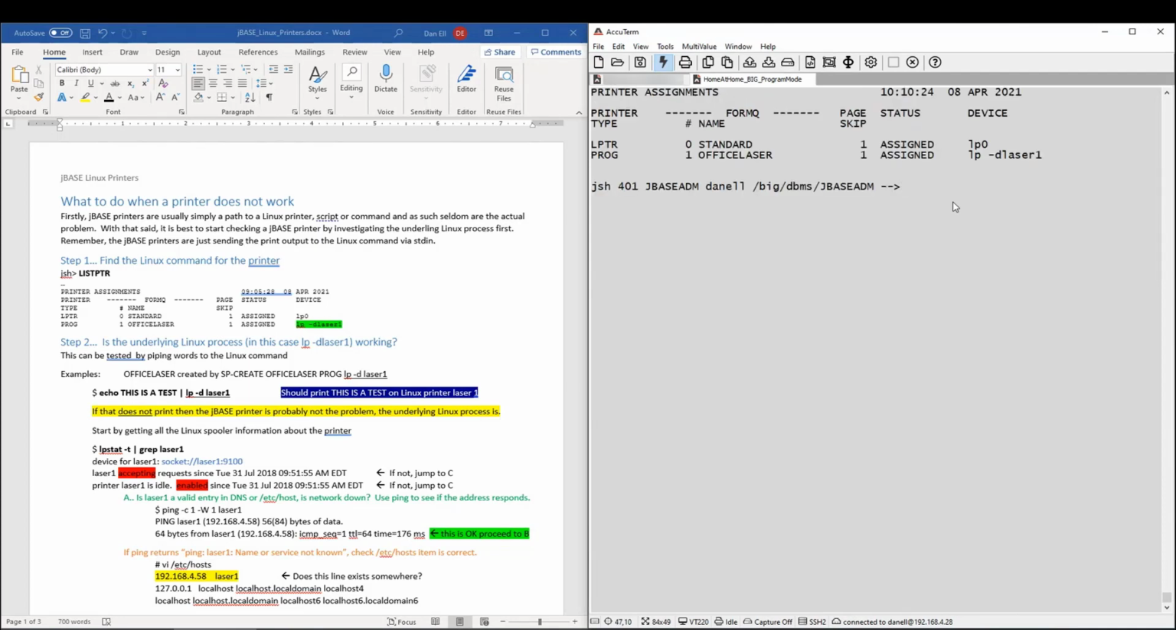We can see that we have two printers set up on this machine. You have the LPTR, the standard printer, and then we have a program printer. Remember, I was saying almost always a jBASE printer is a program that just runs on the other side. So it's a program type printer. We called it Office Laser, and it is doing the Linux command of LP -d laser1. That's the command we're going to be looking at on the Linux side to make sure that it's working.